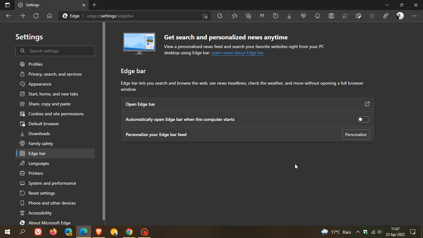Just a quick video to let you know about a new feature and toggle switch that I spotted in the stable version of Microsoft Edge this morning that wasn't there yesterday. It's to do with the Edge bar, and it places a toggle switch for the Edge bar on the new tab page in Microsoft Edge, and that's the stable version.